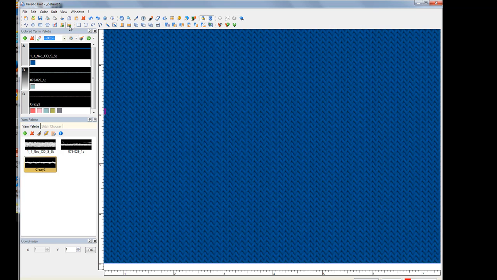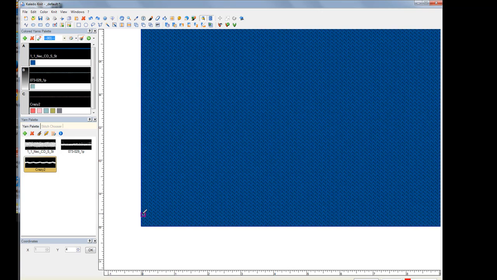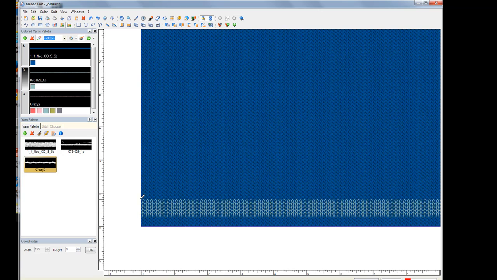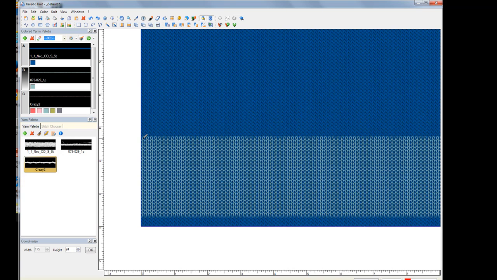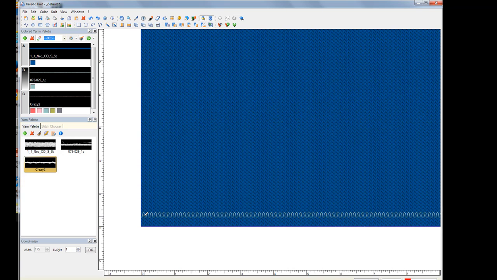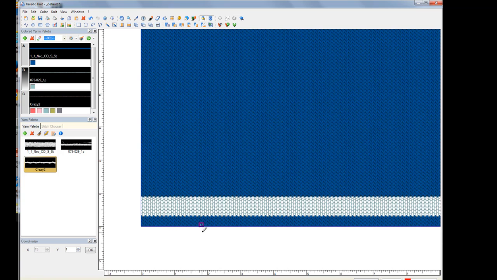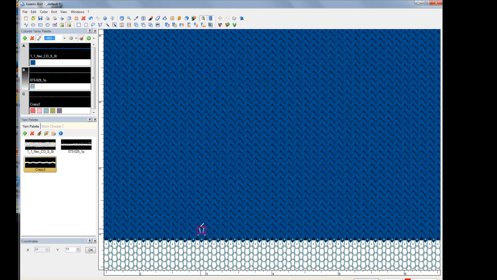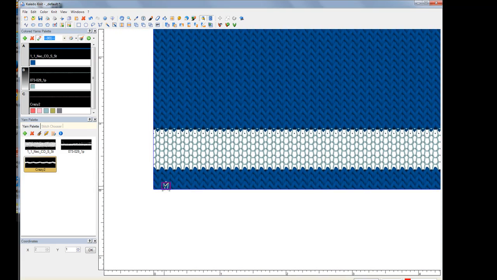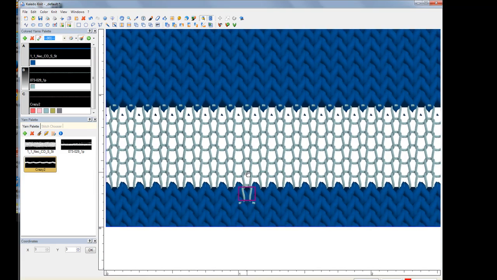So essentially we're going to be drawing horizontal stripes. So I'm going to zoom out. I'm going to tap where I want my stripe to start, and if I just drag my cursor up, I can make it as tall or as short as I want. And when I get to the size that I like, I just tap again. So I'm going to zoom in so you can see how fine this yarn is.